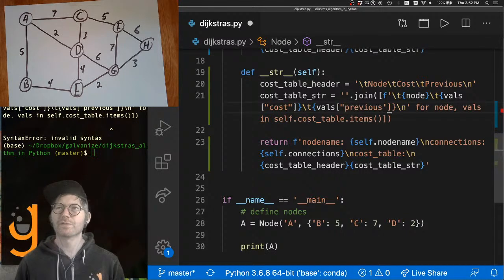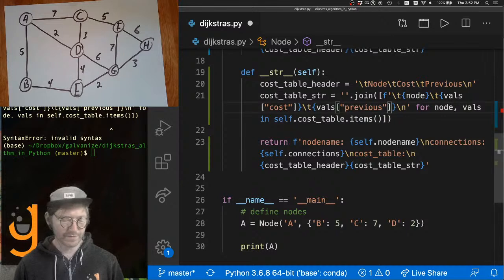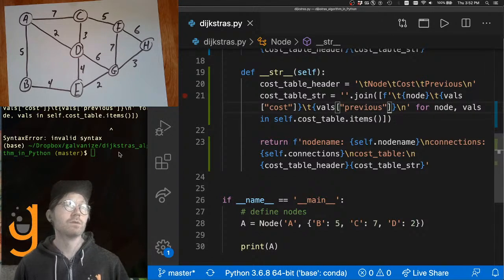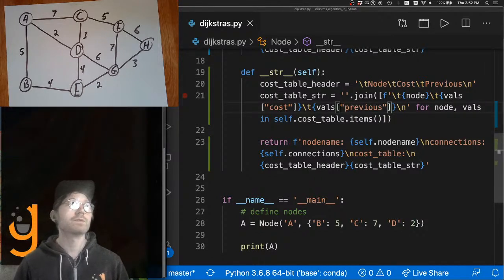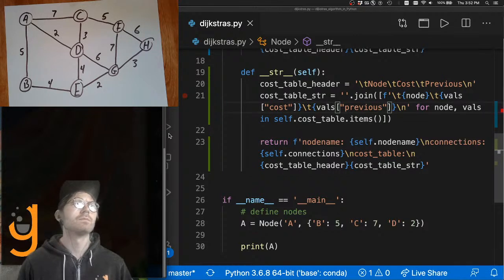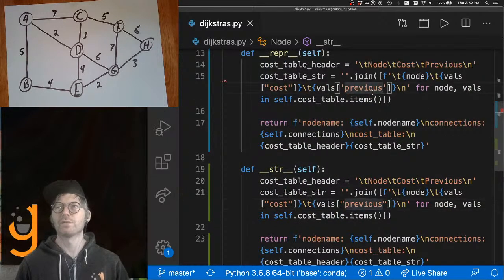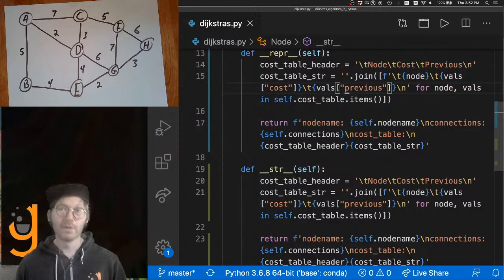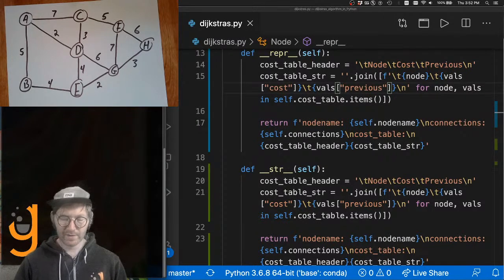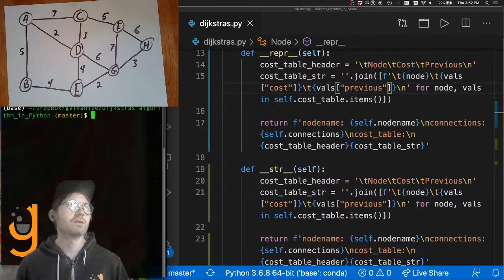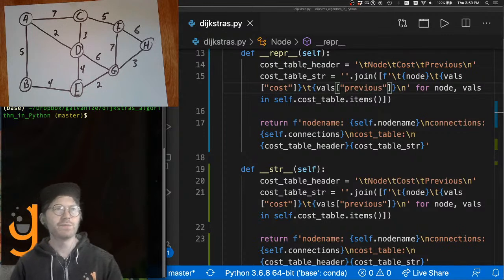These should be double quotes. Otherwise, I'd have to escape them because we're in a string. So, oh, that didn't seem to be it. For string, I only changed it in one. I need to change it in Dunder Repr as well. Okay. Okay, there we go. And this makes more sense, right?